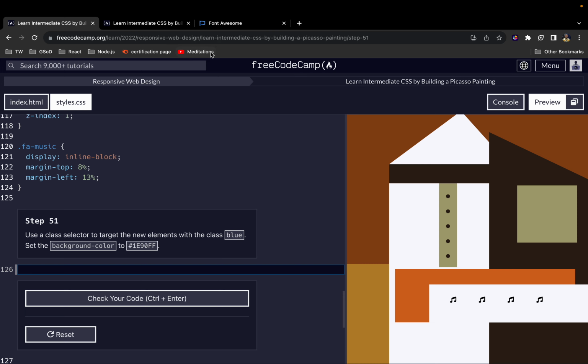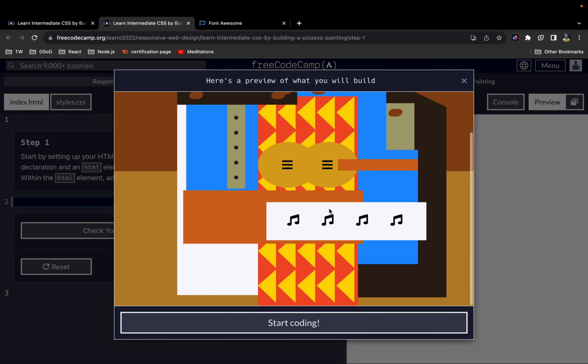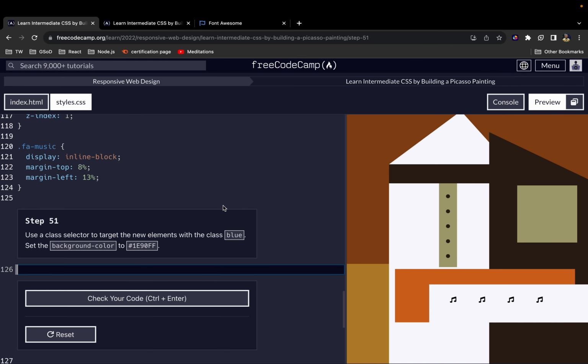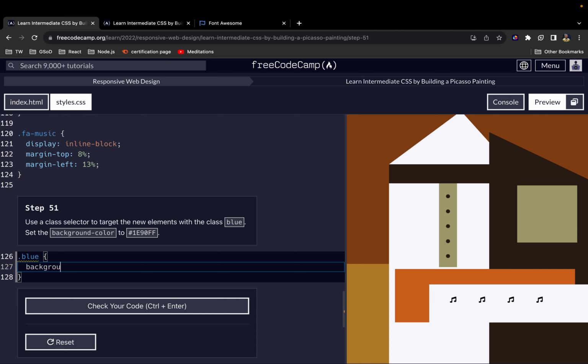So once again, this is what we are building, and we are building this painting using only HTML and CSS. We've seen the first 50 steps. Let's continue with step 51. For step 51, we want to use a class selector to target the new element with the class blue. So we say .blue, and then background-color. I'll just copy this color right here and paste it like so.